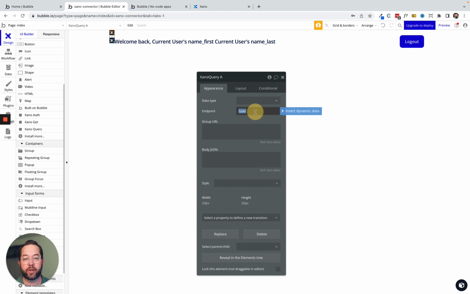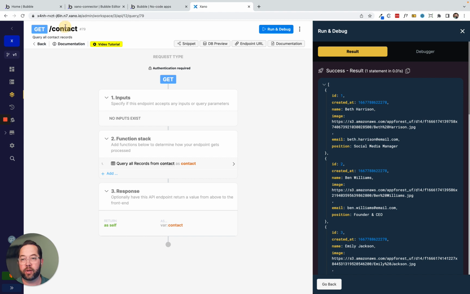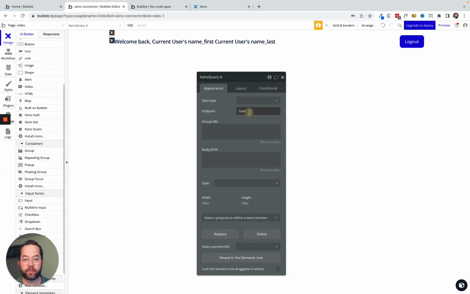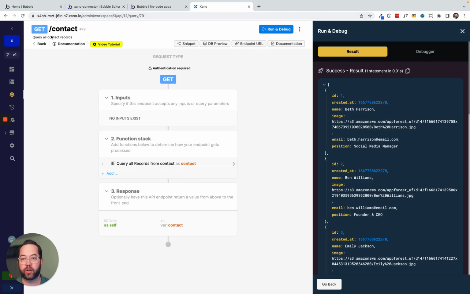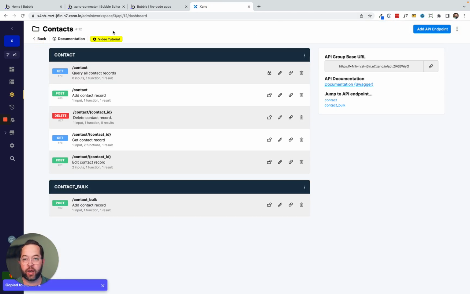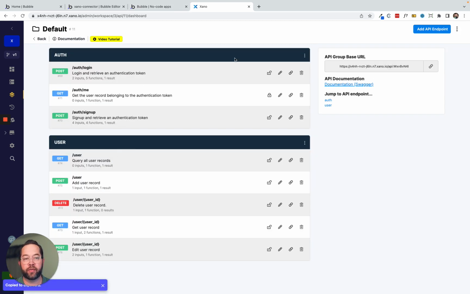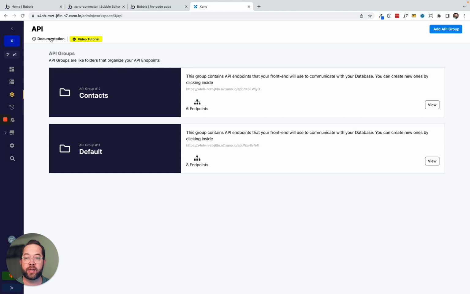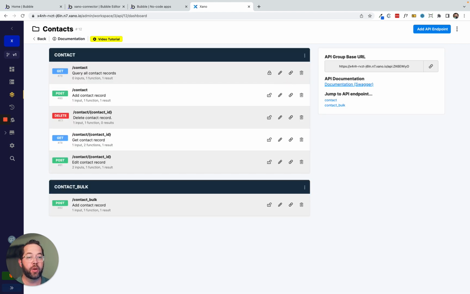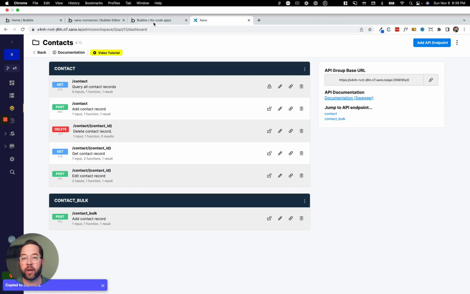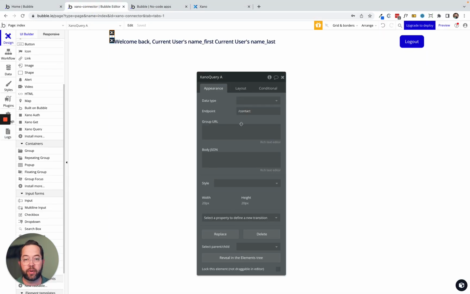Here we can set the endpoint. So this endpoint actually we're going to grab right here. So we want it to be contact. Right, the group URL will be the group URL here for the contacts API. If we were using the endpoint here in the default, since we've got that set in the actual plugin settings, then we wouldn't have to set this. But since we're using a different API group, we need to actually set the group base URL. So we'll go in here. We'll set that here.